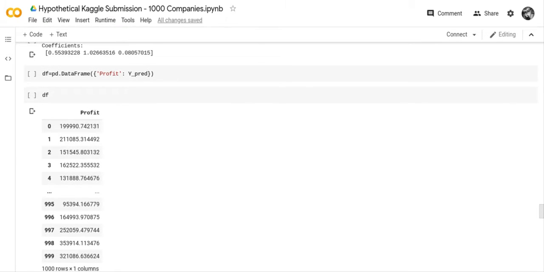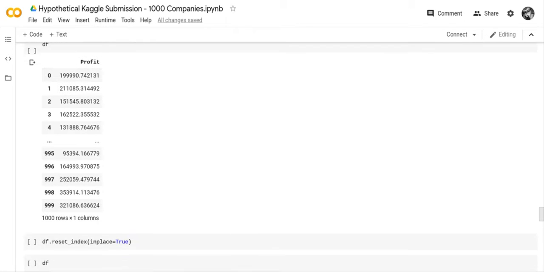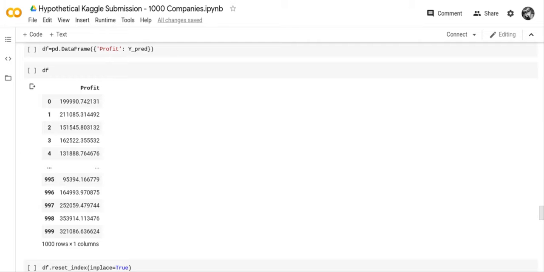And what I wanted to do is take this y_pred and convert it to a data frame. So df = pd.DataFrame(profit=y_pred). And what I've done is I've assigned a label to that column and called it profit. So you can see this is your data frame. It's got 1 column and an index column which isn't included.